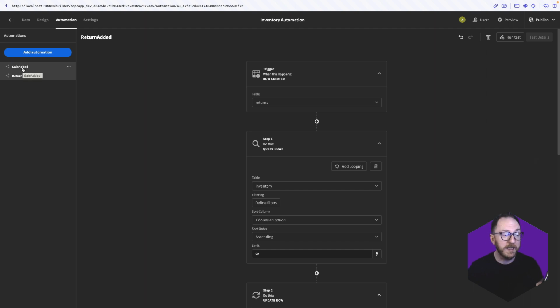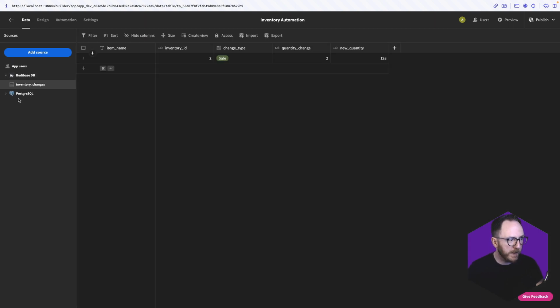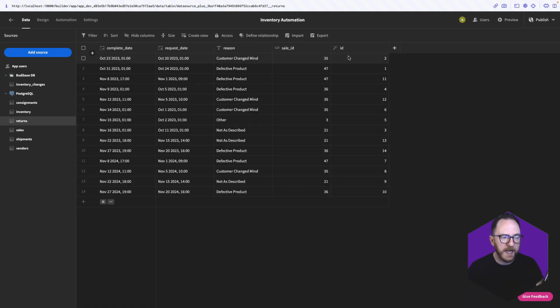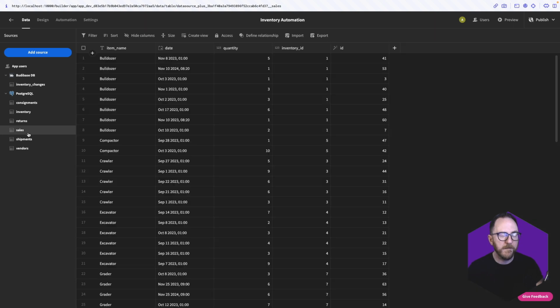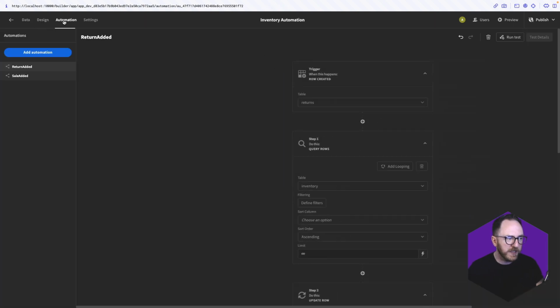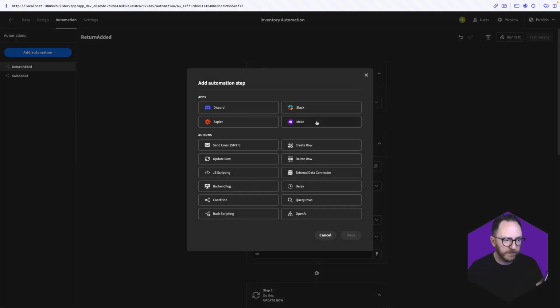In our first automation, our sales table had a link directly to our inventory table, but our returns table doesn't. So if we look at our data model, our returns table doesn't have a link to an inventory. It does have a link to a sale though. So what we'll need to do is look up the sale, and then from the sale, we'll need to look up the inventory, which is then going to give us the details that we're going to need. So we're going to need an extra step in here.